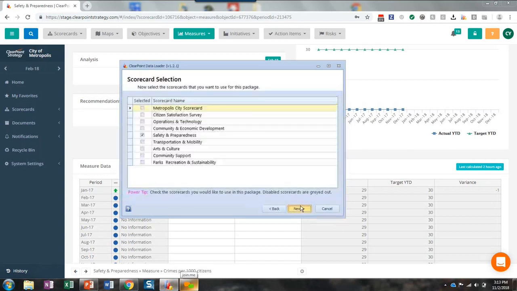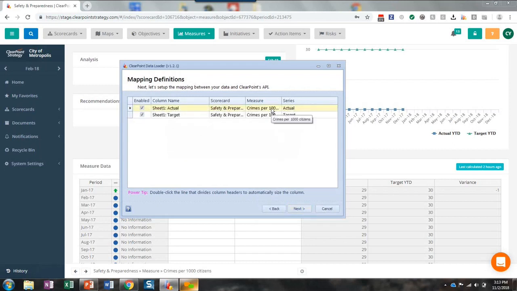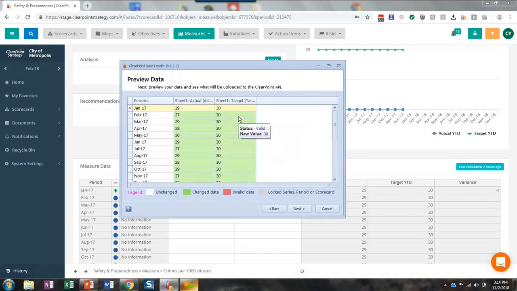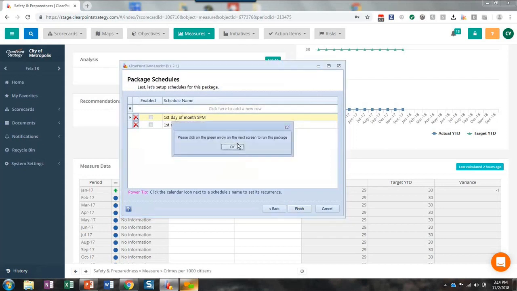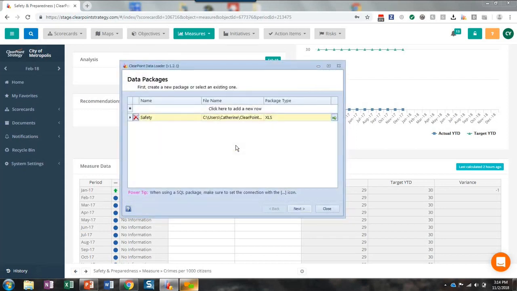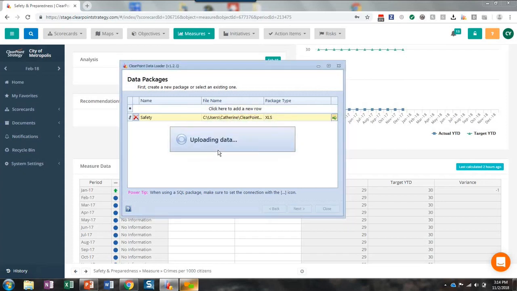So I'll click Next to see where the data in this package is going to go. And I can see that it's mapping to my safety and preparedness scorecard. So on the next screen, I can see which measures and series this data is going to end up in. So we'll see our crimes per 1,000 citizens here. And then I can see a preview where each cell that's going to be changed is shown in green. Then we can click Finish. And when we get back to the home screen, we can click the green arrow to run that package. Now we can see that it's uploading our data.